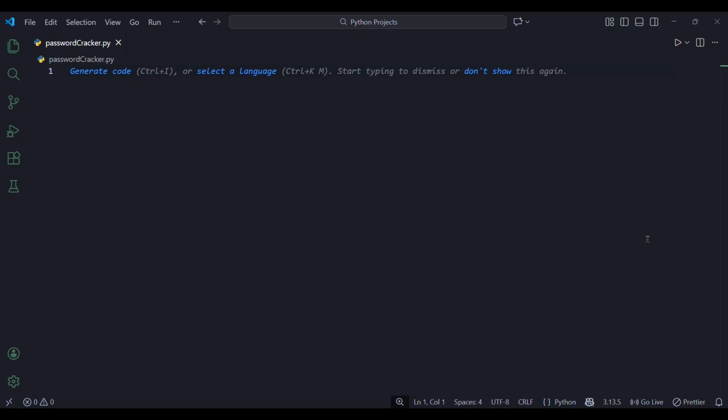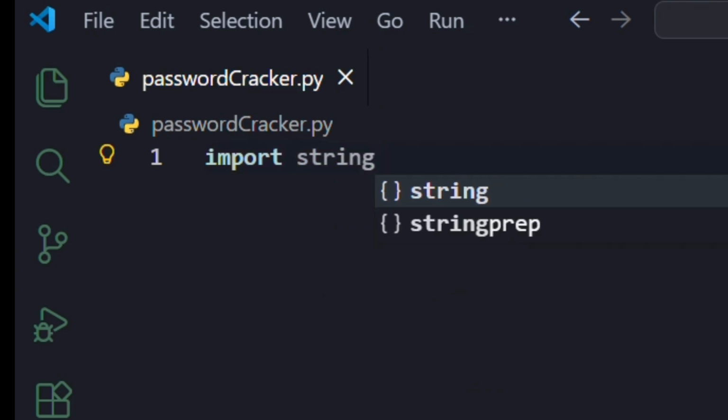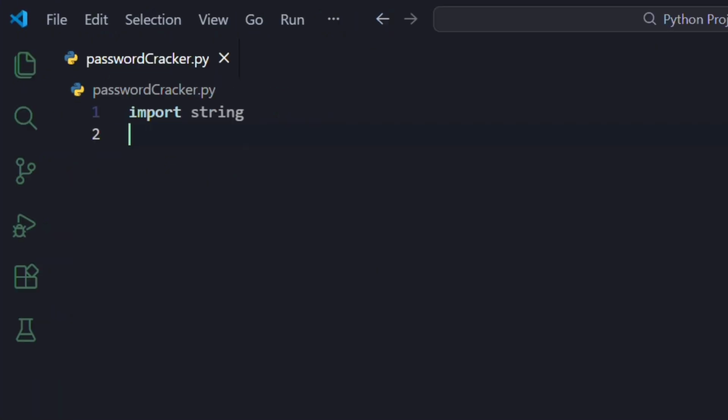First we have to import a string module. To import that we have to do import string. Import string actually gives us ready-made characters like lowercase alphabets A to Z, uppercase alphabets A to Z, numbers and symbols.